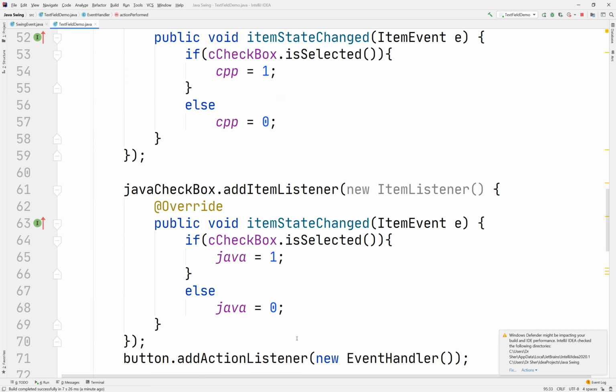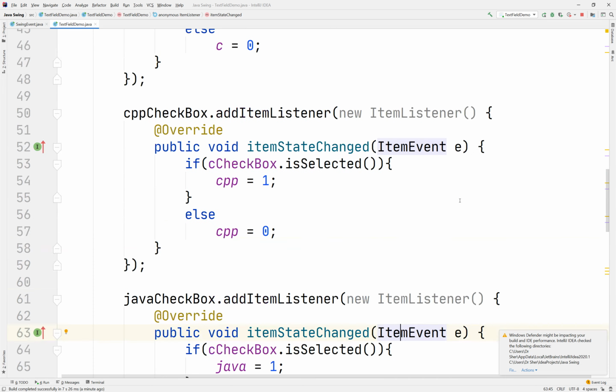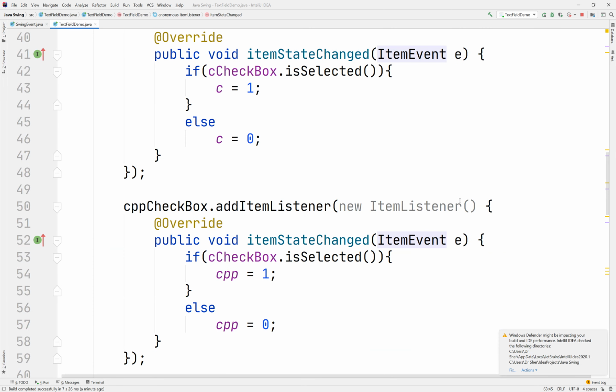You can further improve it, but you can at least now learn that this checkbox, when selected or deselected, is actually generating an item event, and when an item event is generated, the item state change method is called, and the is selected method helps you find out if the checkbox is selected or deselected. Remember, this checkbox will only give you an opportunity to select more than one option, but if you want to select only one of many options, like in a test, you have to select only one option. So there you will obviously use the radio button.